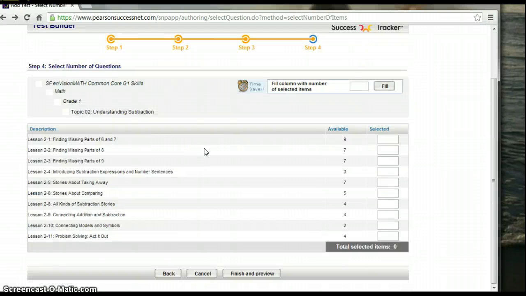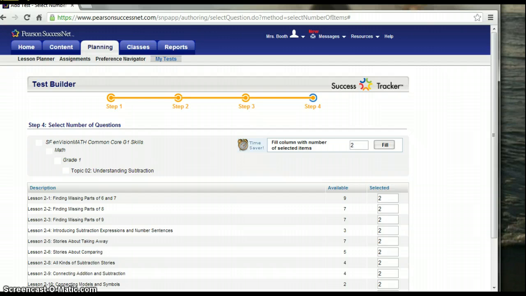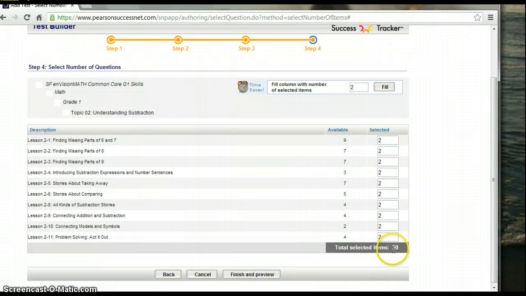The next page will allow you to choose the number of items you want in your test. You may either fill them in manually, or if you do not want the option of filling them in manually and want to save time, you can fill in this box up here. For example, I'm going to choose 2 and select Fill. Now you can see that it automatically gave me 20 questions. Once I have the appropriate number of questions that I want, I simply click Finish and Preview.